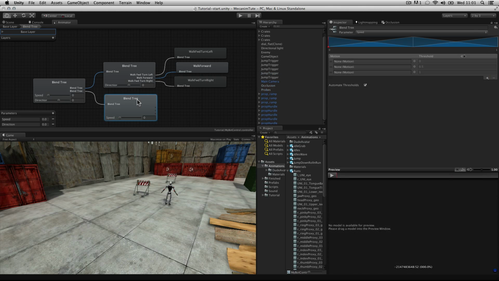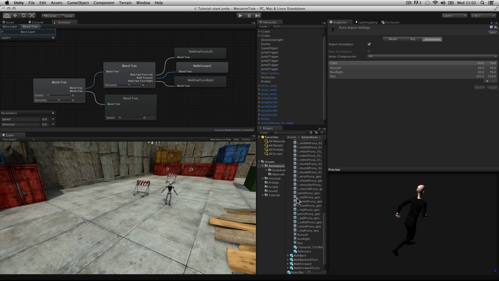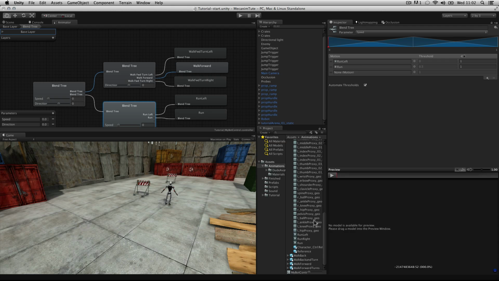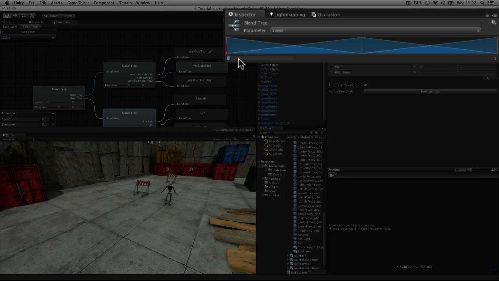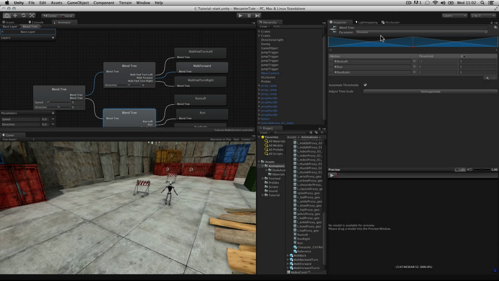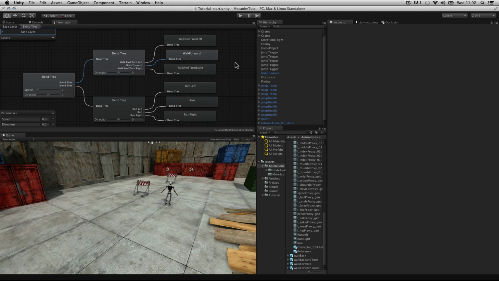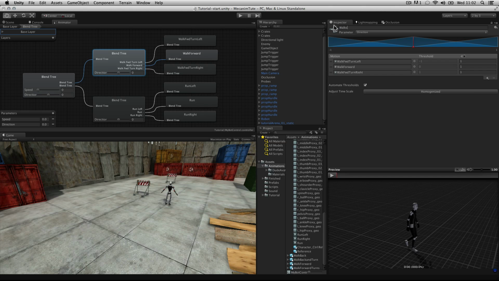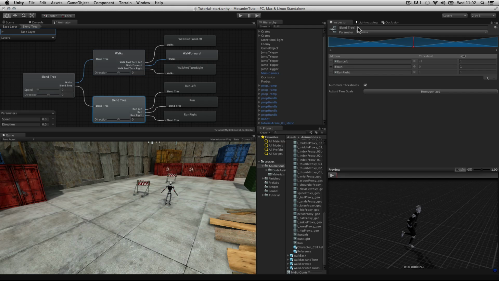So I'm going to reselect the lower blend tree, and I'm going to scroll to the bottom of my runs and then drag run into the center, run left into the first slot, and run right into the third slot. As usual, the lower threshold should be a value of -1, and the parameter for this to use should be direction. Your finished blend tree should look something like this, and you can name the blend trees in order to help you differentiate between them. So this is walks, and this is runs.